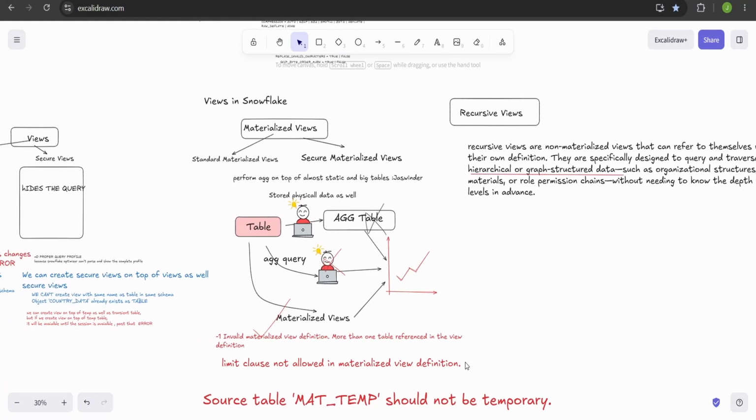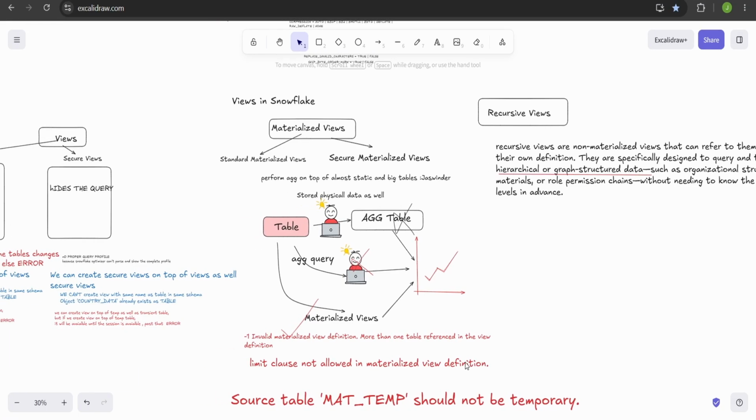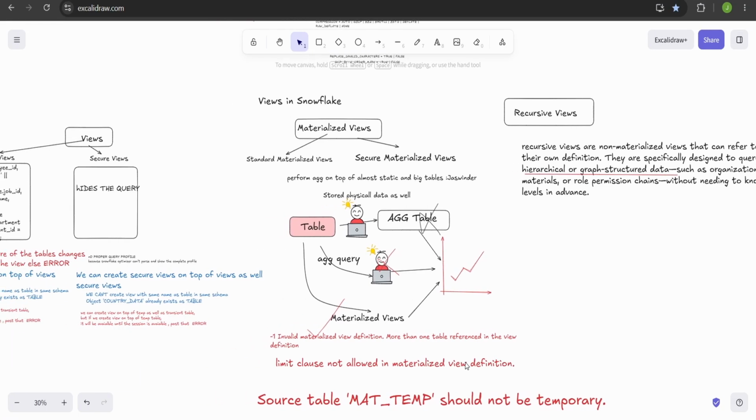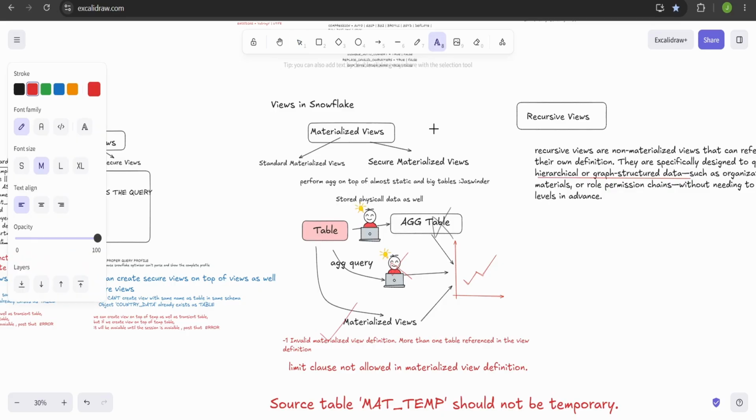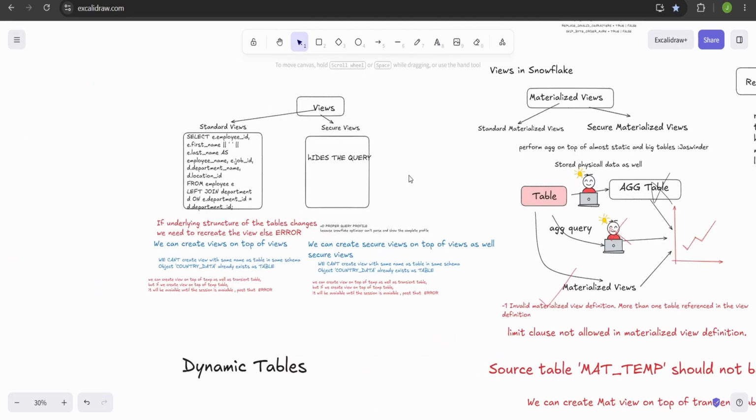Now, as we are very clear with the materialized view, let's discuss the big bro of materialized view that is known as dynamic tables. Let me give the heading. Dynamic tables are big brothers of materialized view.